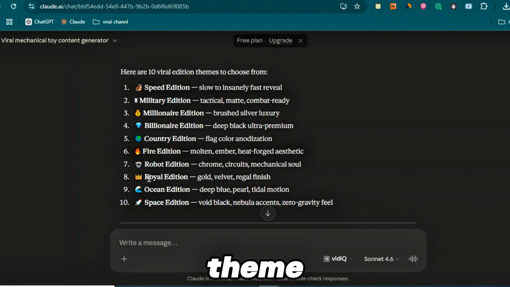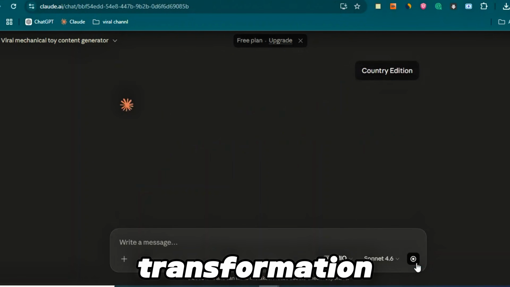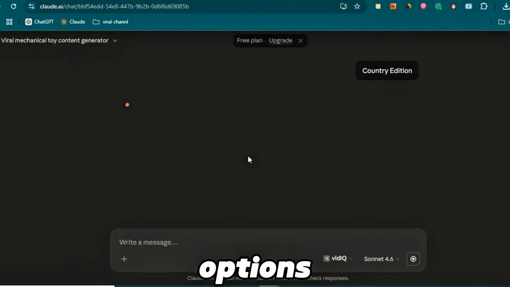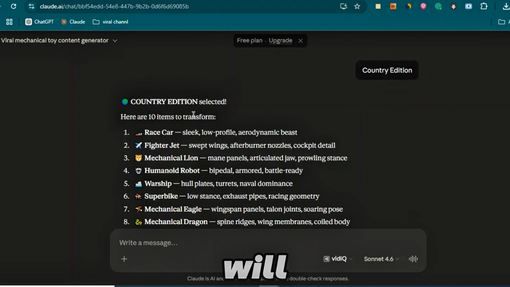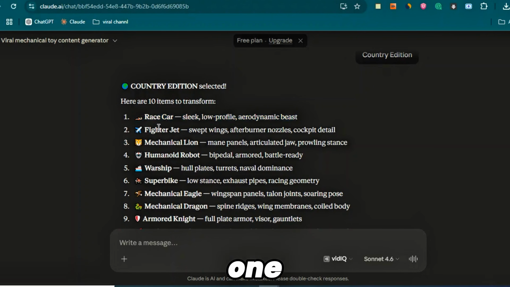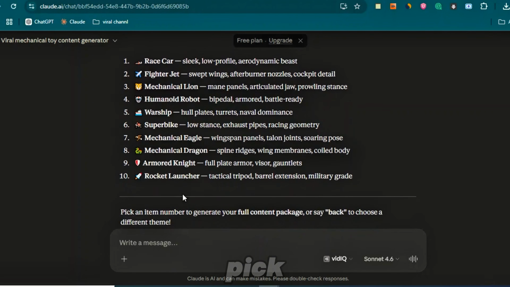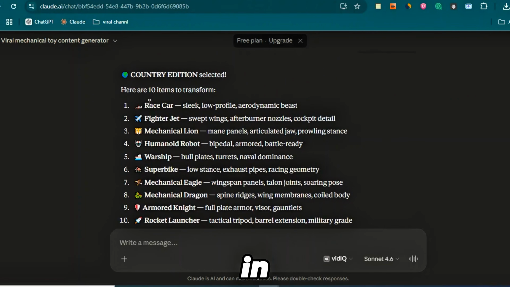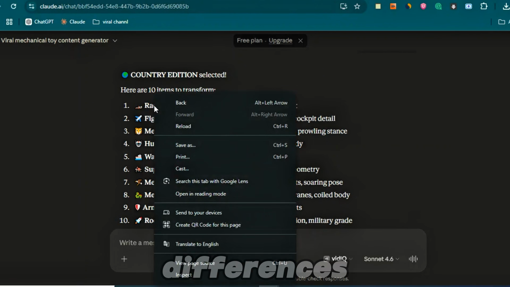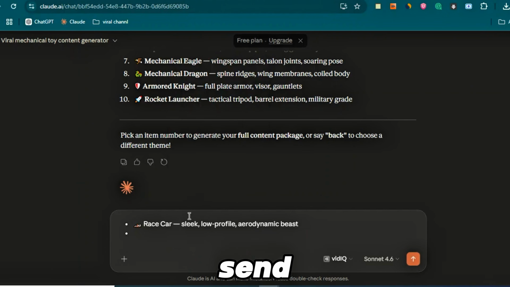Now you choose your theme. I'm going with number 5, Country Edition. Copy it, paste it into the prompt box, hit send. Claude now asks you to pick your transformation object. It gives you 10 options, things like a car, a robot, a jet, a container. These are the objects that will be transformed in your video. Each one looks different depending on the country, which is exactly what makes viewers keep watching. Pick the one that feels most visually interesting. I'm going with car. It works in every country, everyone relates to it, and the differences between countries are dramatic enough to hold attention. Copy it, paste it, hit send.